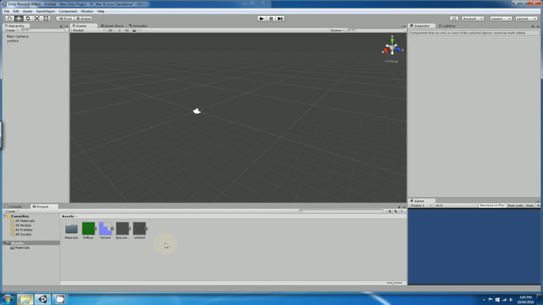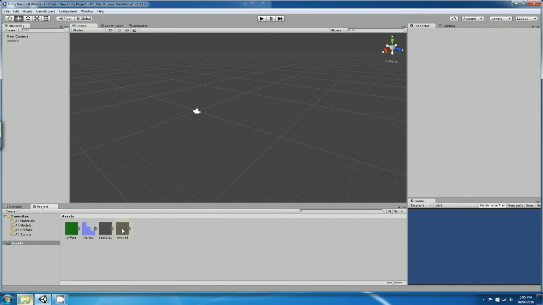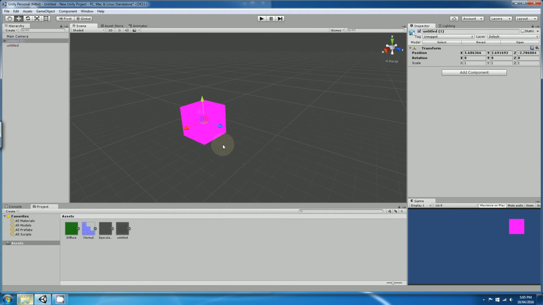So first things first, I'm going to delete this default materials folder that has come with the FBX file. This is just the material that was assigned to your model inside the 3D package that you exported it from. So I'm going to delete that. I'm going to drag in my FBX file of my cube. Now it's gone pink. Why has it gone pink? Well, just like Blender, when objects are pink, it means they have no materials assigned to them.